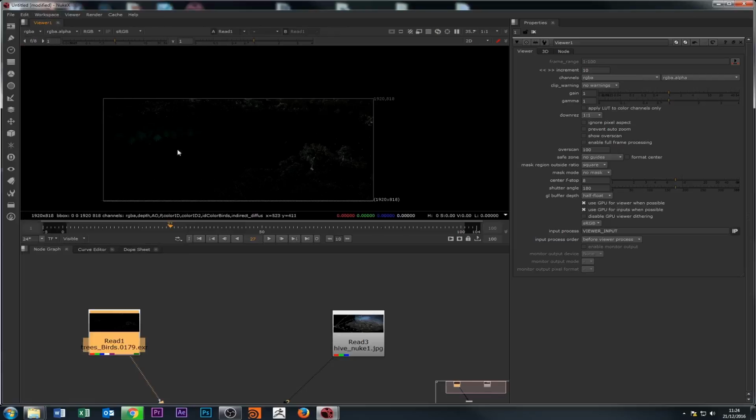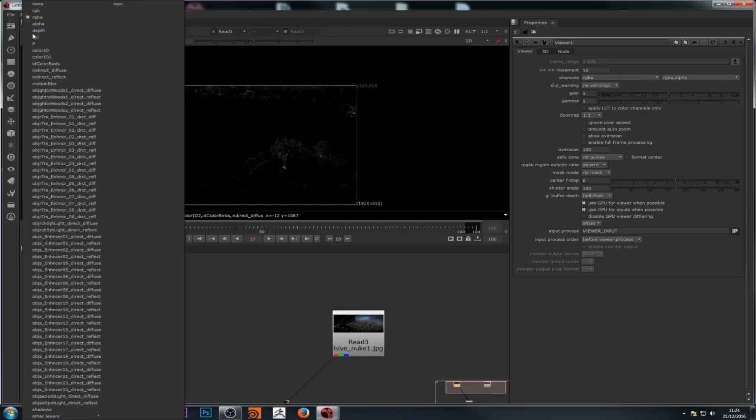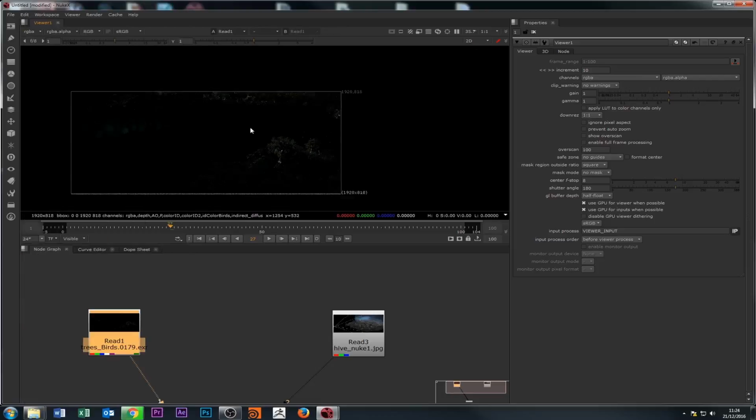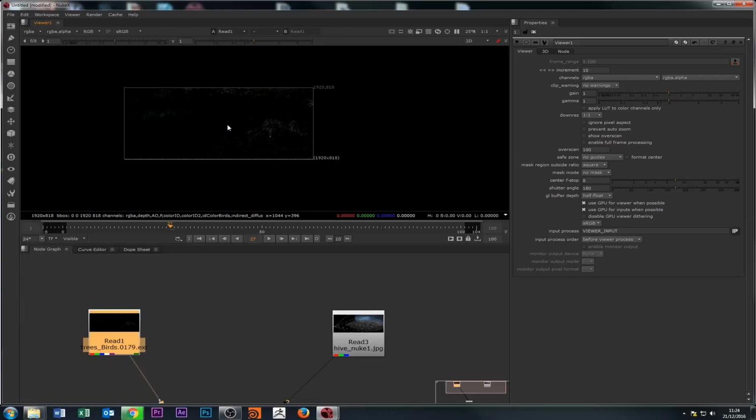So RGBA is pretty much the one standard you're gonna see. But within this, there are tons of layers that you can use, okay? And you can output all those from your renderer. In this case, I use Houdini, so I set all that up individually. So I think this is just a good introduction to what the viewer is.